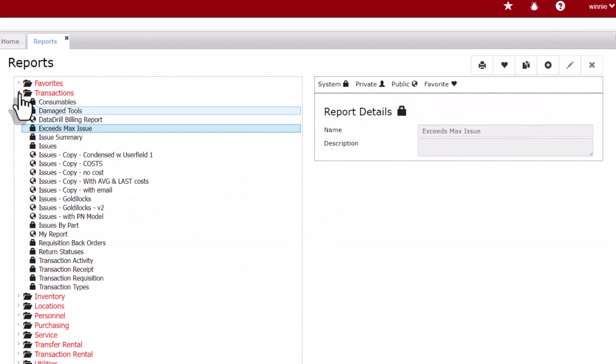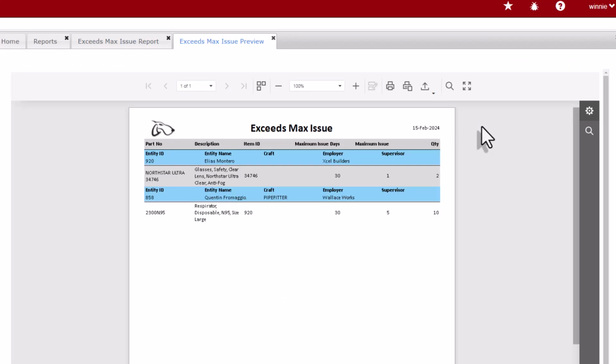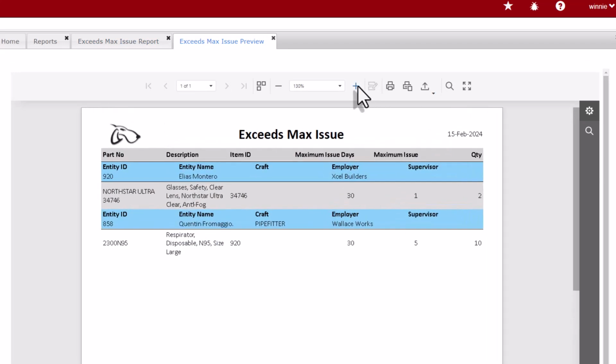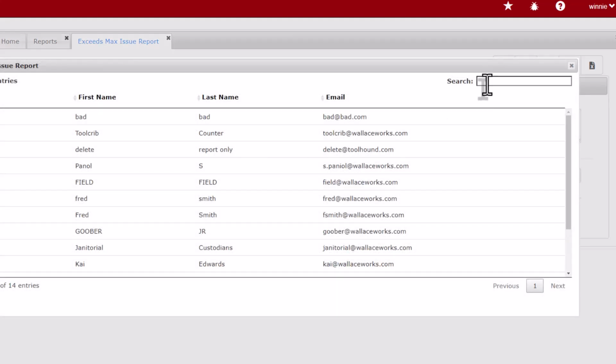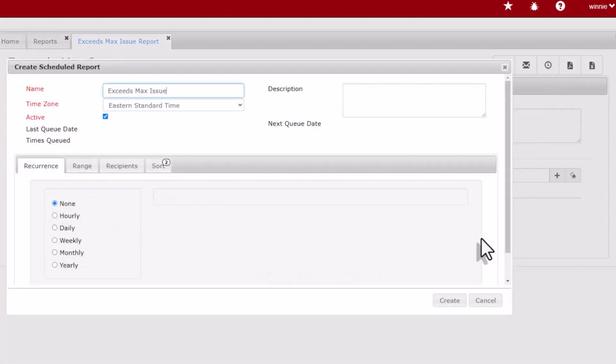We can use the Exceeds Max Issue report to give visibility to these transactions that are falling outside the guidelines. Let's schedule the Exceeds Max Issue report for every Friday afternoon.